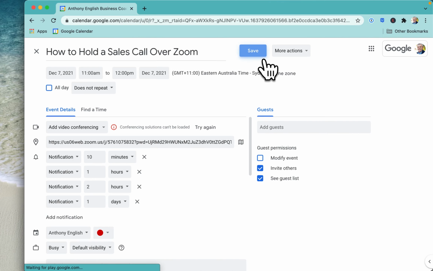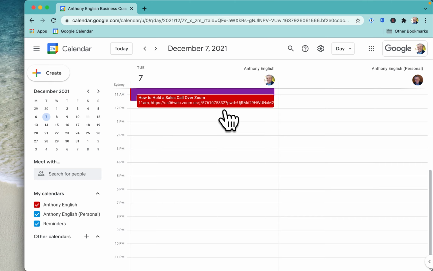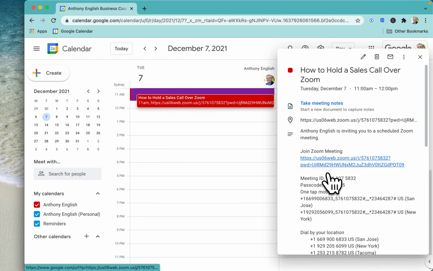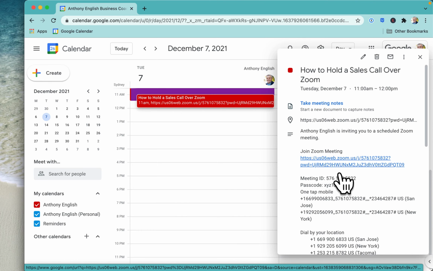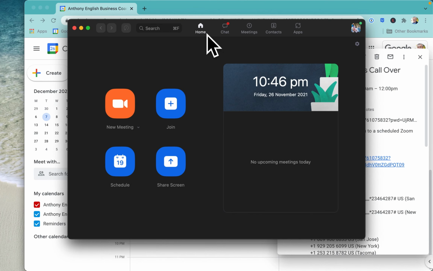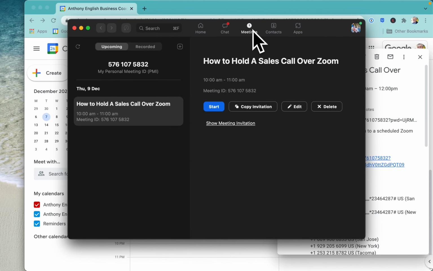I'll click Save. Now when the meeting date and time come up, they will turn up in my calendar, and I may have a calendar reminder set, and I can click on there and start the meeting just by clicking on here. But I can also see upcoming meetings if I go into the Zoom app and click on Meetings here. And there is my meeting invitation.